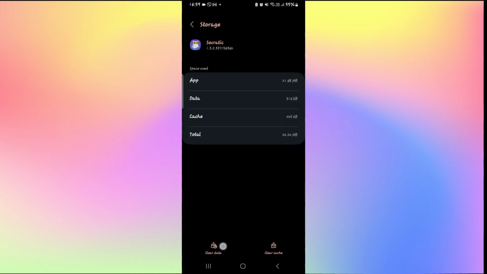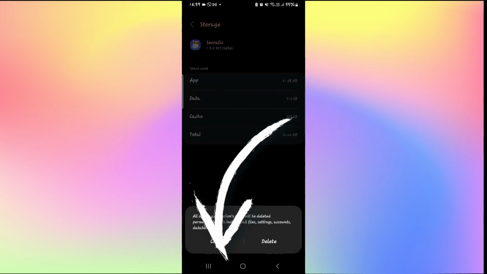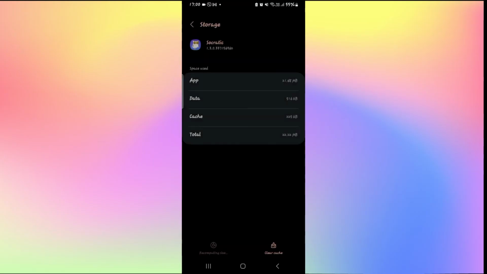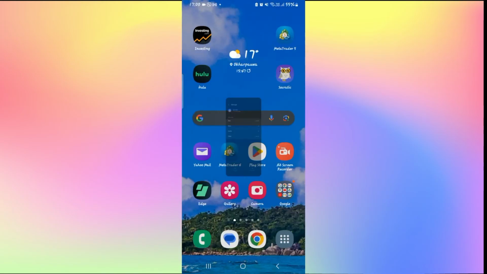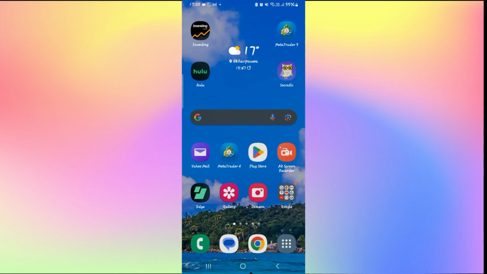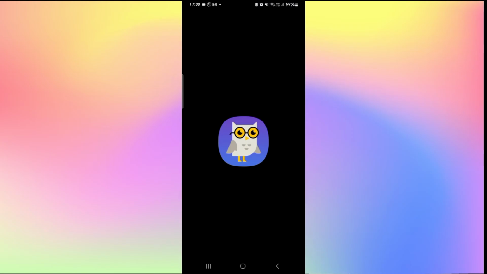Now, from the Storage menu, tap on Clear Data at the bottom left corner and then tap on the Delete button, and this will delete all of your user data within the Socratic application by Google. Once this step is completed, all of your user data and your login information will be removed from the Socratic application. Now, once you open up the application, you will see that you are asked to log in once again.